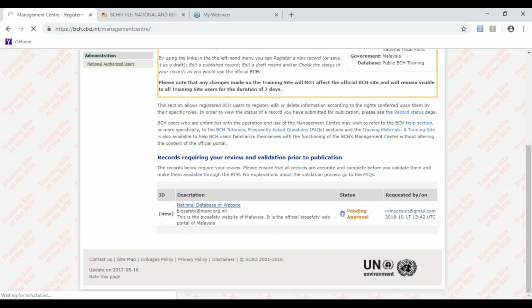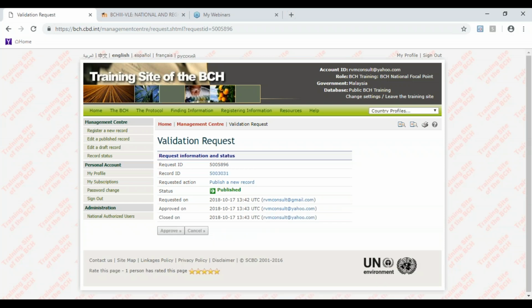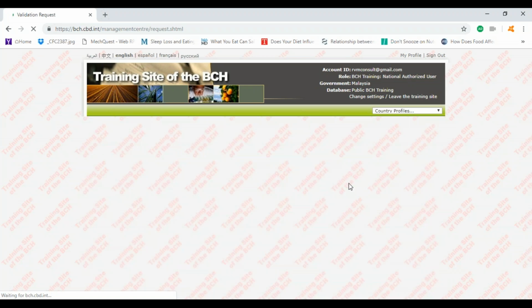So now the National Focal Point, after the changes have been made, can approve the record. Okay, so when you go again to the NAU side, just refresh it and you can see that the record is already published.